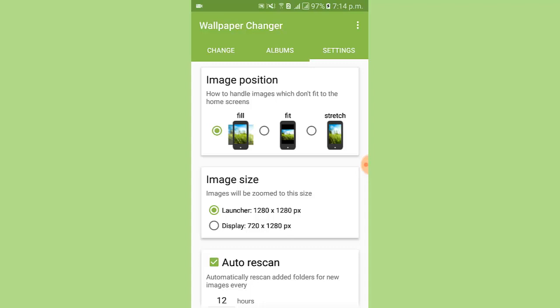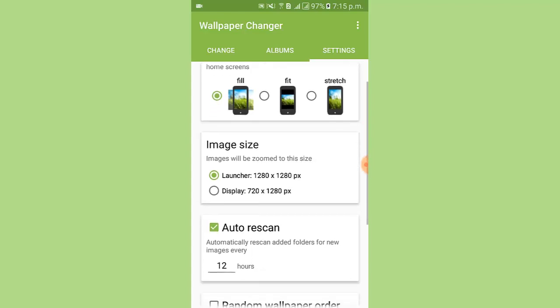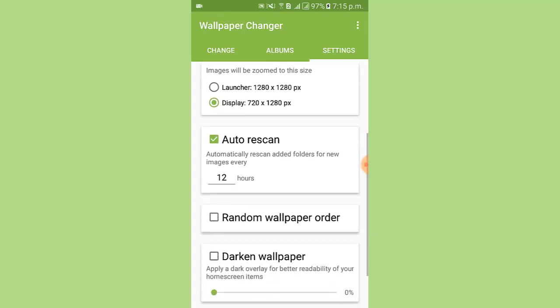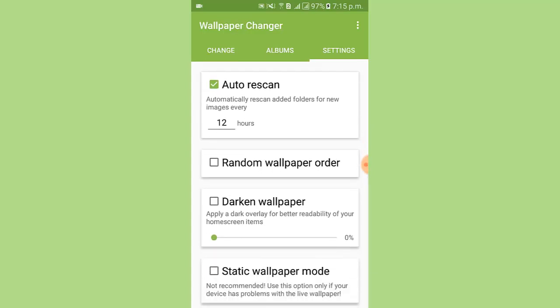In the settings I select image position. I keep fit and also I select image size. I select display 720 into 1250 pixel. That's it. Now wallpaper changer setting is complete.